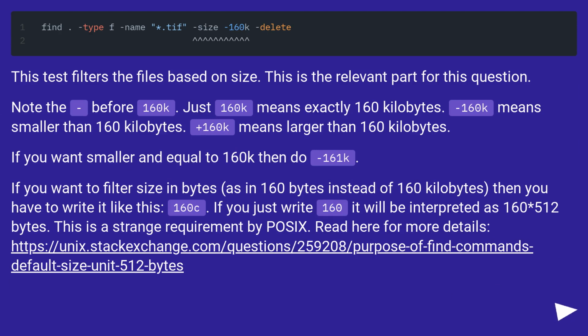This test filters the files based on size. This is the relevant part for this question. Note the minus before 160K. Just 160K means exactly 160 kilobytes. -160K means smaller than 160 kilobytes. +160K means larger than 160 kilobytes. If you want smaller than or equal to 160K, then do -161K.